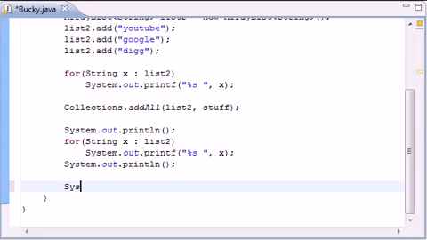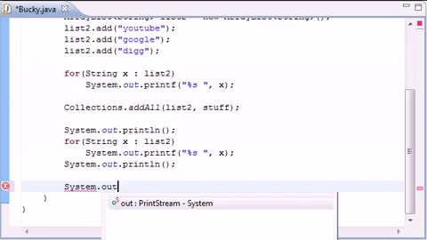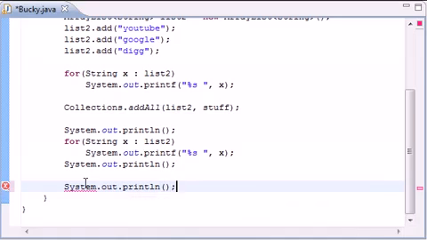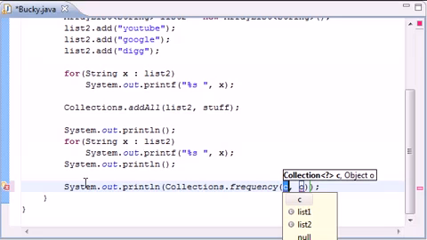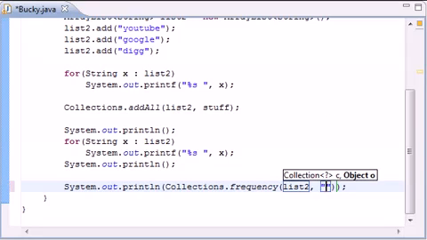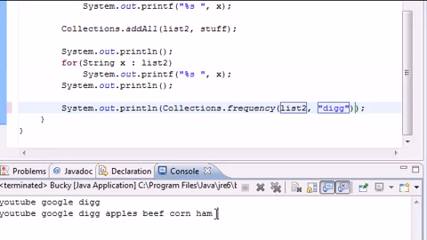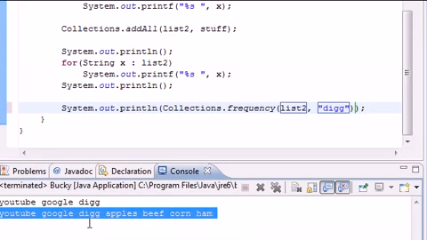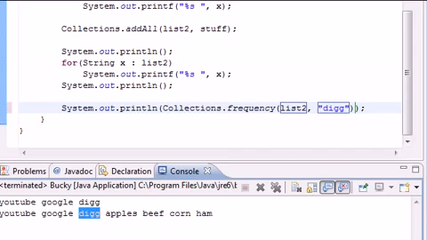So let's go ahead and print it out on the same line. System out print line, and here's the method right here. It's in the collections class. Frequency, right there, it's already filled in. The collection we want to test if the element's in is list 2, and remember that's our big list. And the object we want to test is something that's in the list: dig. It goes through list 2 and checks if dig is in it, and it appears one time in it, so it should return a 1.